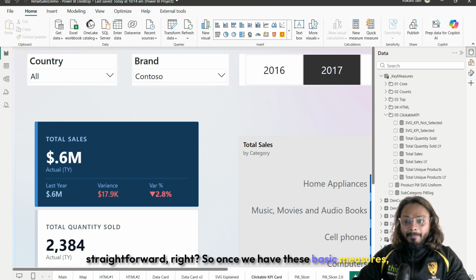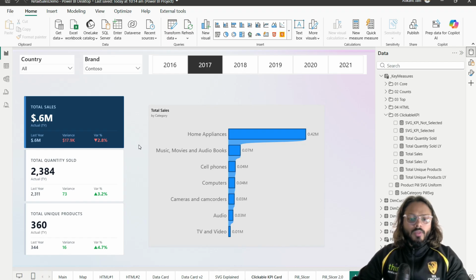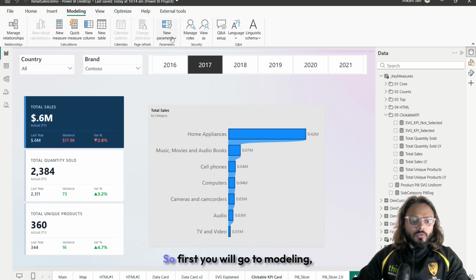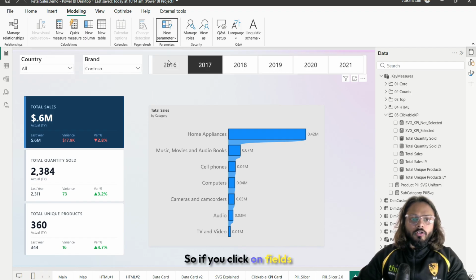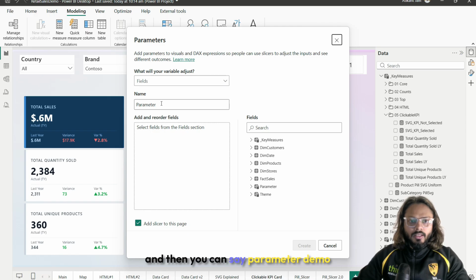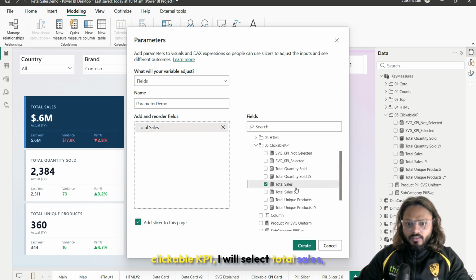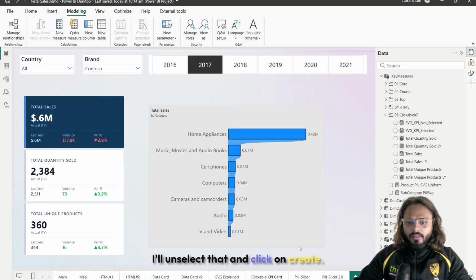So once we have these basic measures, the second step is to create the parameter. To create the parameter, you have to go to the modeling tab and then click on new parameter. If you click on new parameter, you have to click on fields. Then you can say parameter demo as the name, and from key measures and clickable KPI, I will select total sales, then total quantity sold, and then total unique products. Once you have selected this, I don't want to add this slicer to the page. I'll unselect that and click on create.